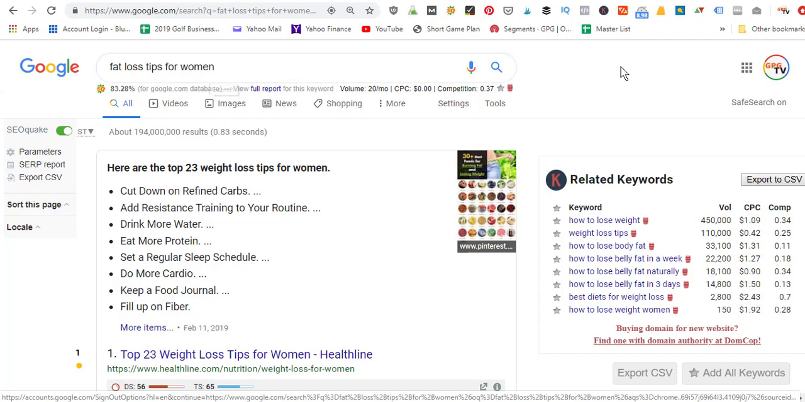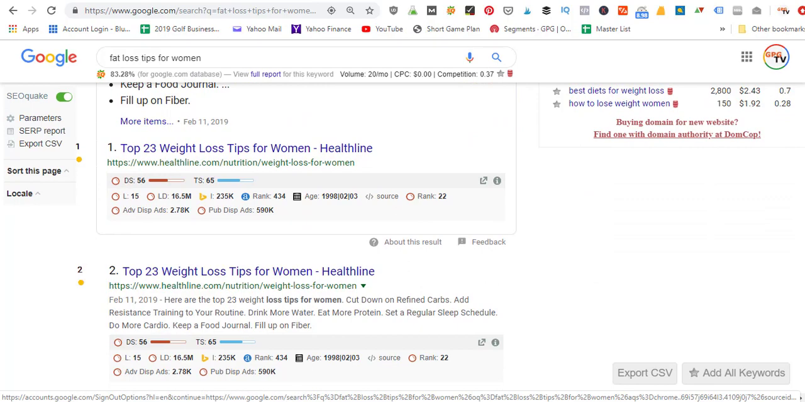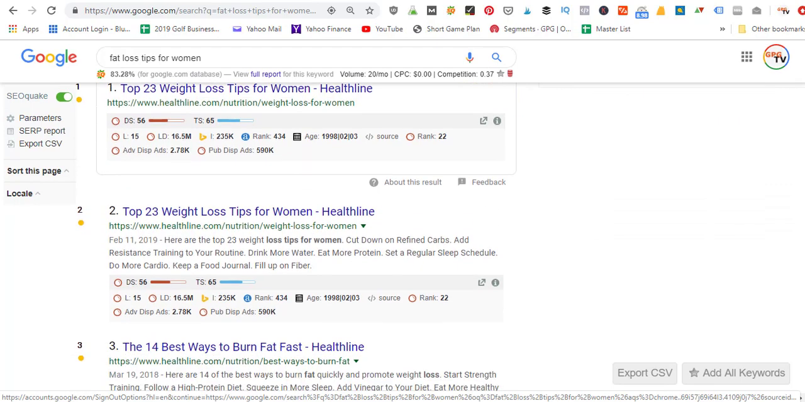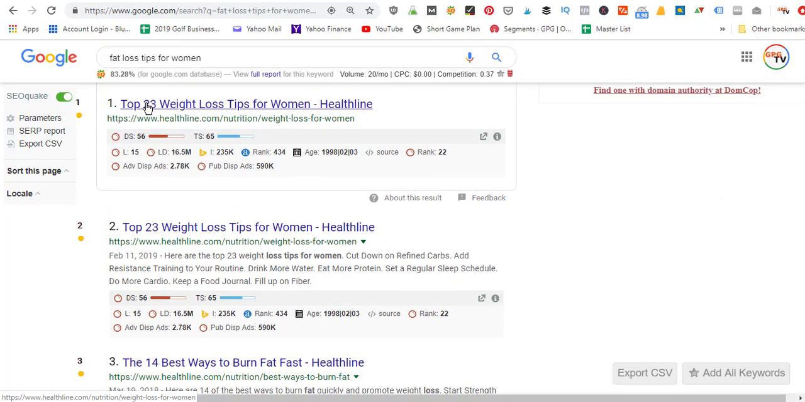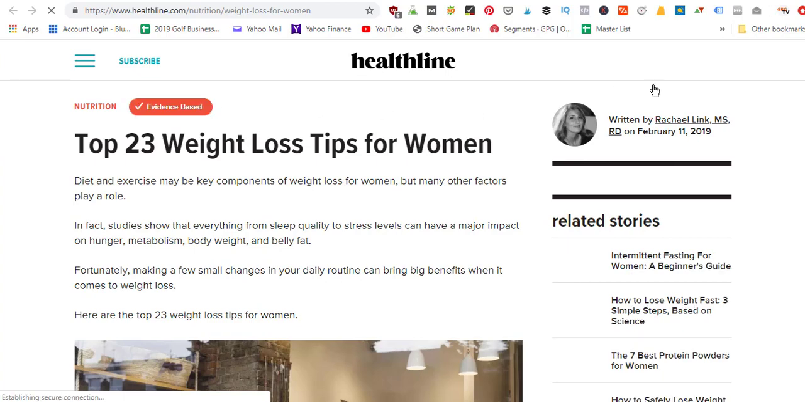So the Skyscraper Technique basically says, look at what's already ranking, what Google already deems as good content. Google deems that this article here, top 23 weight loss tips for women, pretty much matches what we typed in. We typed in fat loss tips, but Google's smart. They think about synonyms. So fat loss, weight loss, they look at those as pretty similar. Let's go ahead and click into this article just to check it out. This would be the #1 ranking article for that search phrase.